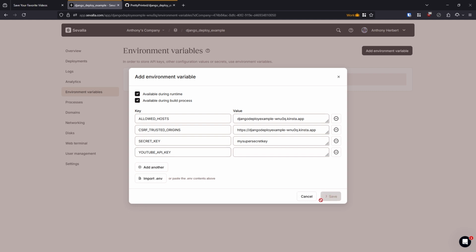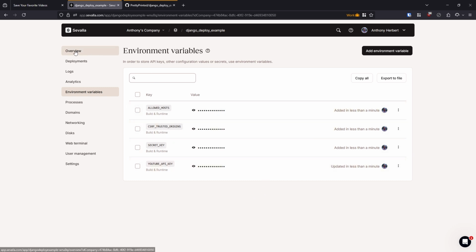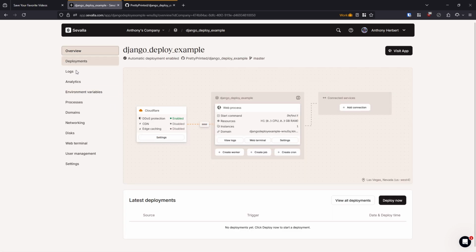Right? So I'll save those. And you may have noticed that I didn't add debug and I didn't add the database URL. So the reason why I didn't add debug is because debug false is the default, which is exactly what I want in production. And the reason why I didn't add the database is because I can get it to automatically appear. So let me go back to overview. And then we see this here on the right that says connected services.